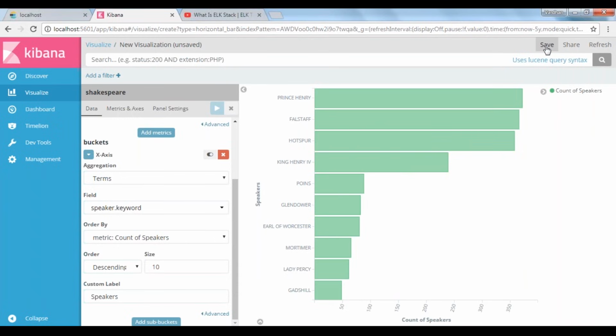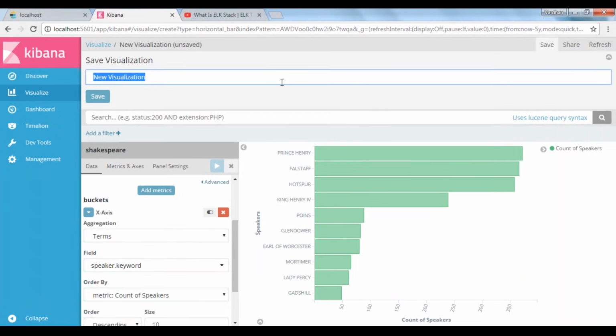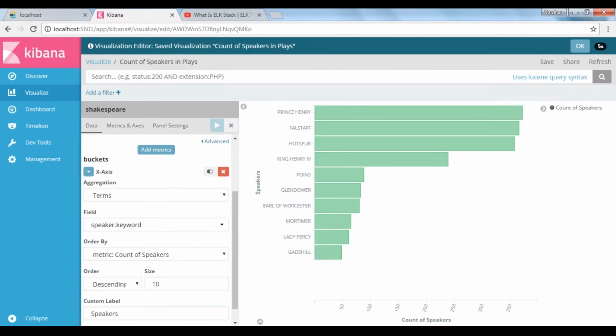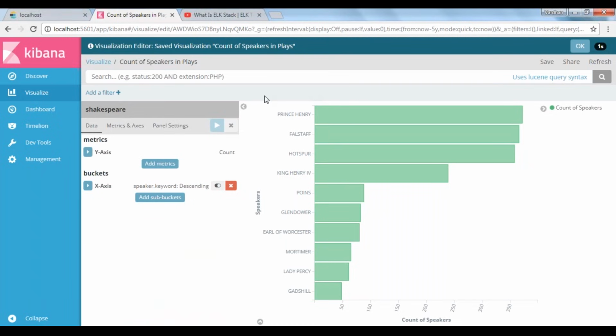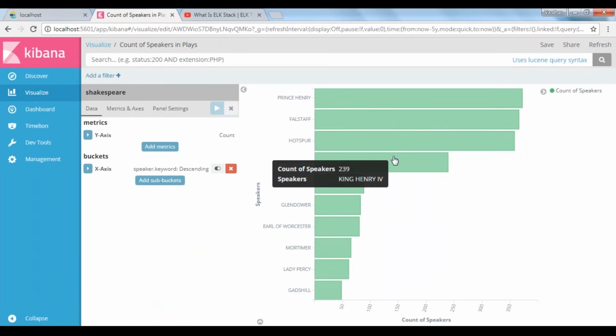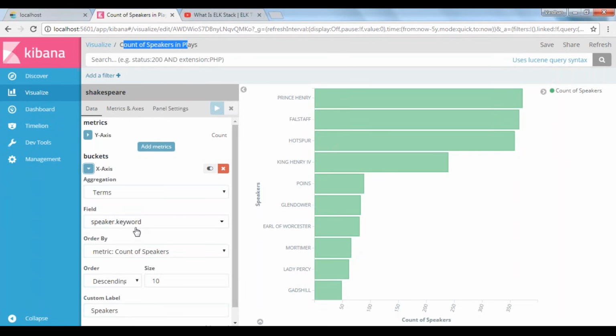So let me also save this, and let me give it a name, count of speakers in play. Okay, and I can click on save. Now the good thing with the ELK stack is that even at a later point of time, if you've updated this, you don't need to create a new one. So you can just come to count of speakers in play. You can make your modification over here with respect to the x-axis or y-axis. You can say just give me 5. You can generate the new report.